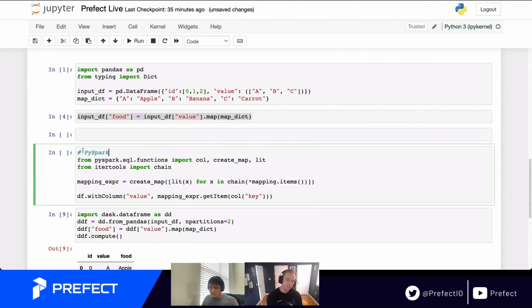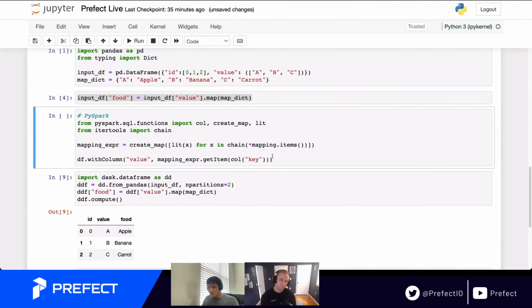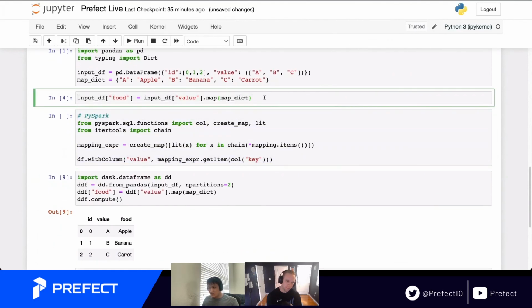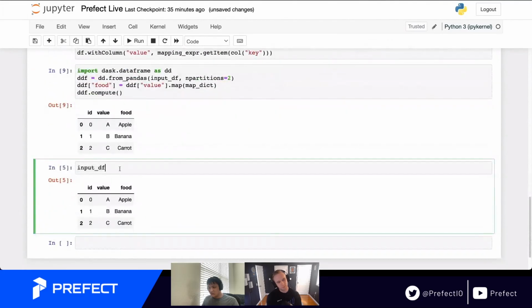So the purpose of Fugue is how do I not have to do this, and how can I use this expression, for example, and then apply it on a Spark data frame, right? Mm-hmm. So here's where we start with Fugue.